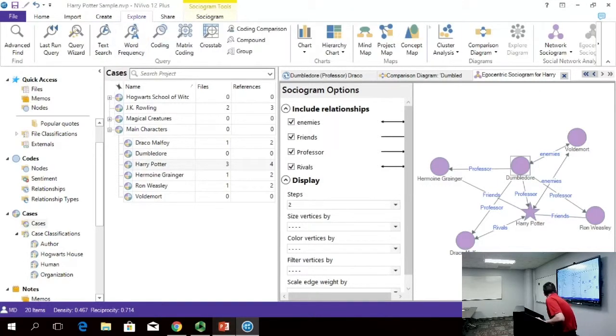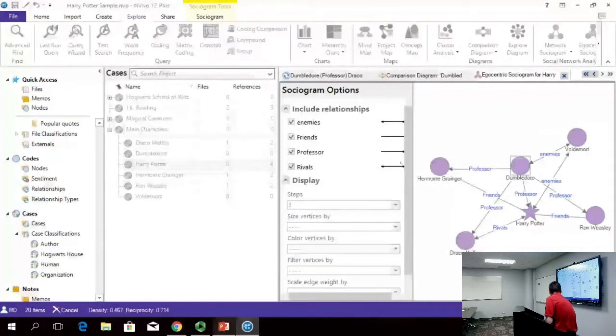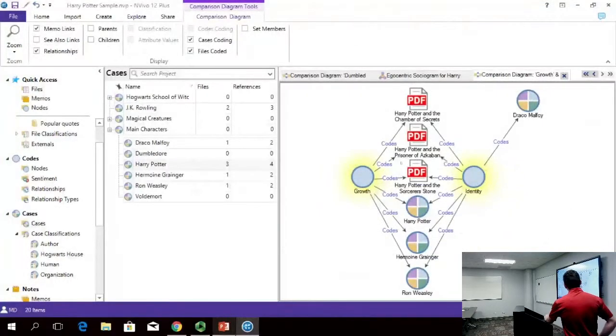And going back to the Explorer, we can do comparison diagrams and try to compare files or nodes or cases. Let's do a comparison of the nodes. We just added quite a few nodes, but the only ones that have really been coded to are growth and identity. So here we see a visualization of the connections underlying growth and identity, and we see the characters that I've coded to directly as the cases. So Harry and Ron and Hermione and Malfoy are in there, and how they intersect.